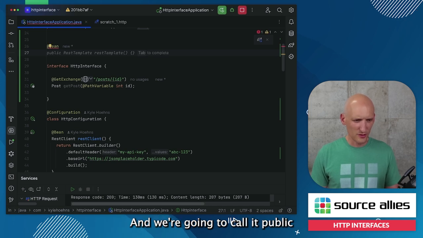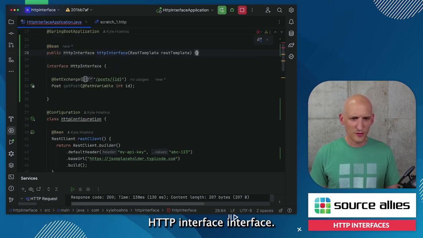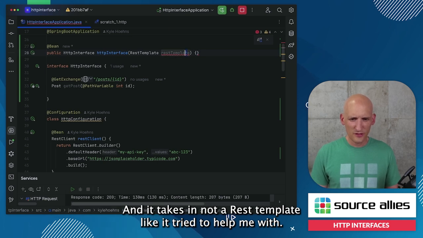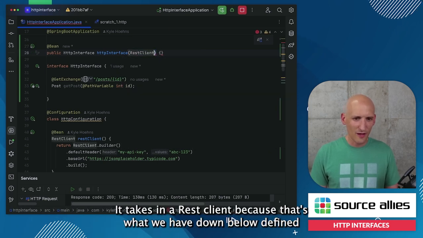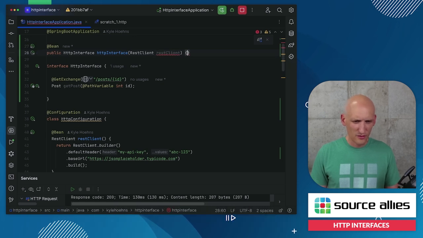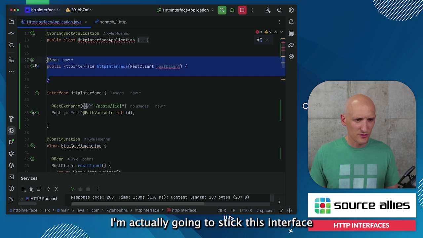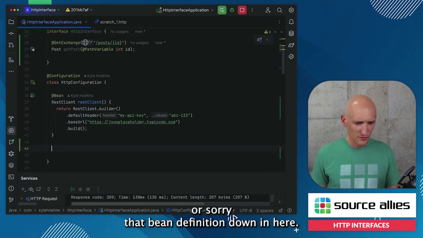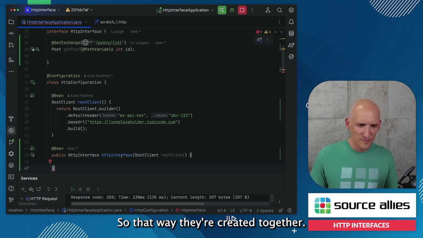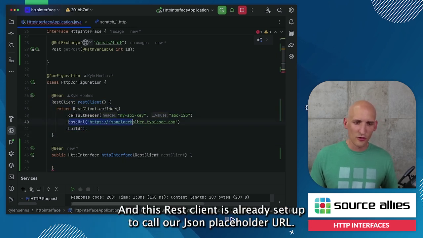We're going to call it public HTTP interface, and it takes in not a REST template like it tried to help me with. It takes in a REST client because that's what we have defined down below. Our REST client down here. I'm actually going to stick that bean definition down in here, so that way they're created together. So we're going to create this REST client, and this REST client is already set up to call our JSON placeholder URL.